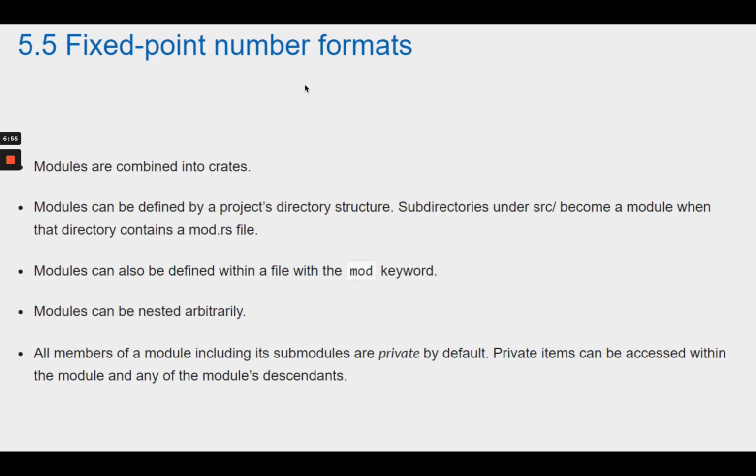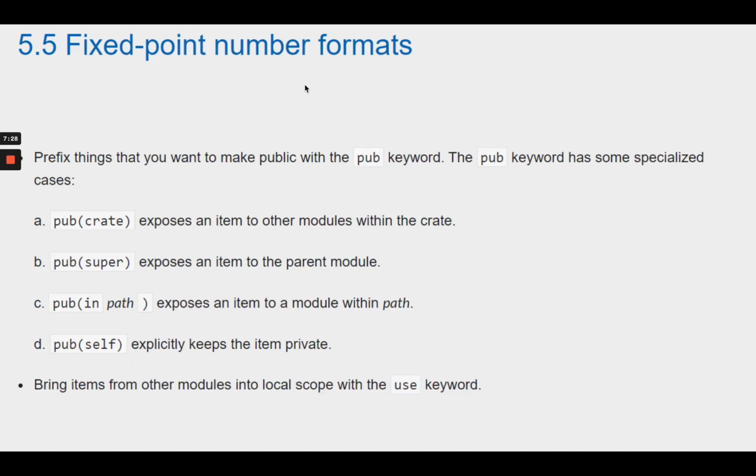Modules can be defined by a project's directory structure. Subdirectories under src/ become a module when that directory contains a mod.rs file. Modules can also be defined within a file with the mod keyword. Modules can be nested arbitrarily. All members of a module, including its submodules, are private by default. Private items can be accessed within the module and any of the module's descendants.